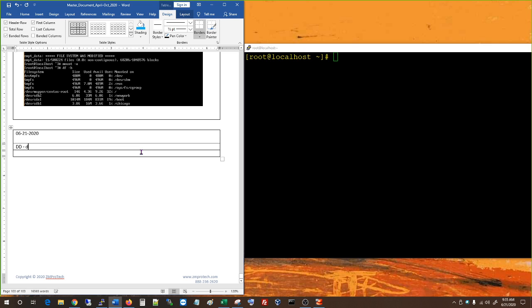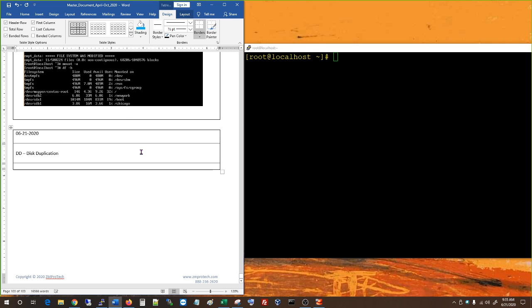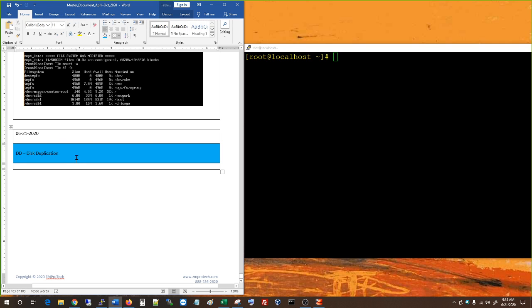dd stands for disk duplicate, disk duplication, but it could be used as needed. So let me do this here. Okay, so dd command stands for disk duplication here.